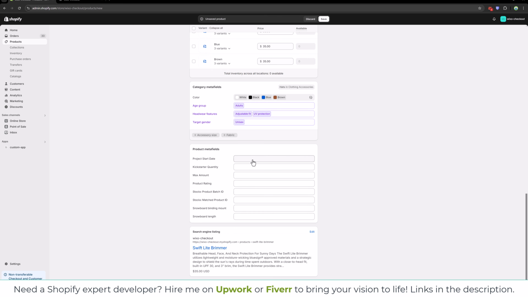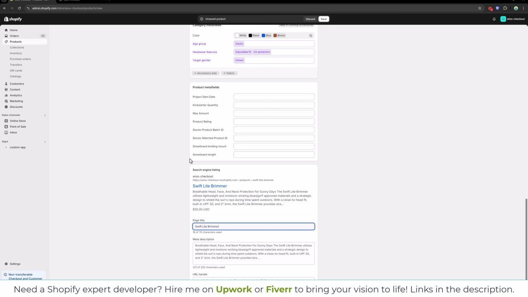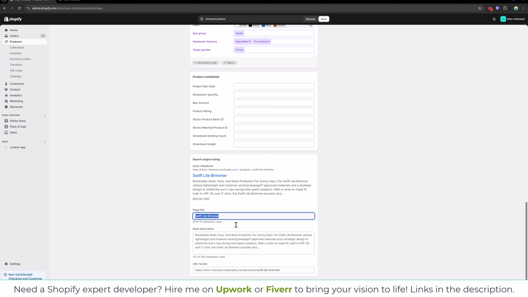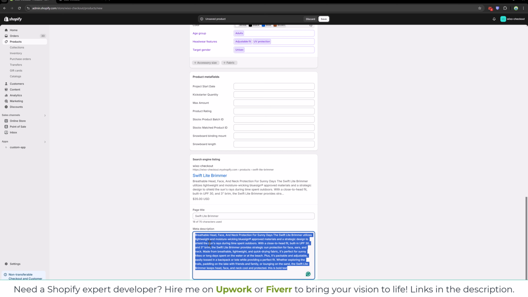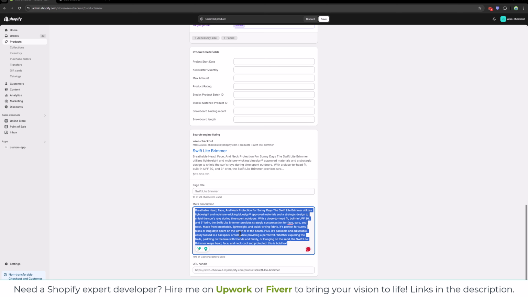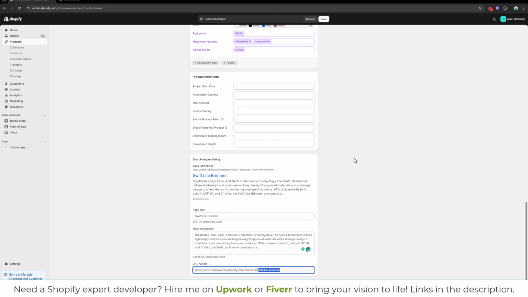If you want an extra field for your product, you can add the meta fields over here, and we will discuss the product meta field in detail in another video. And from here you can change the search engine listing, like you can change the product title, page title where your product will be displayed, and the meta description, you can add the meta description, and also you can change the product handle from here.